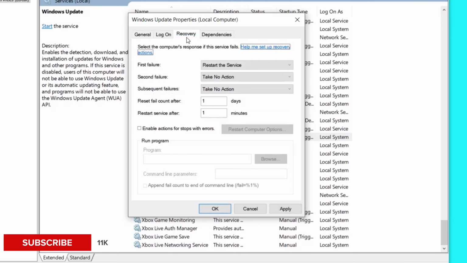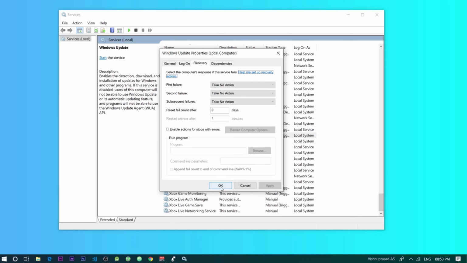Under the Recovery tab, you can see three types of failures: the first, second and subsequent. Change all of them to Take No Action and reset the value of the failure count to 0. Apply the settings and click OK.